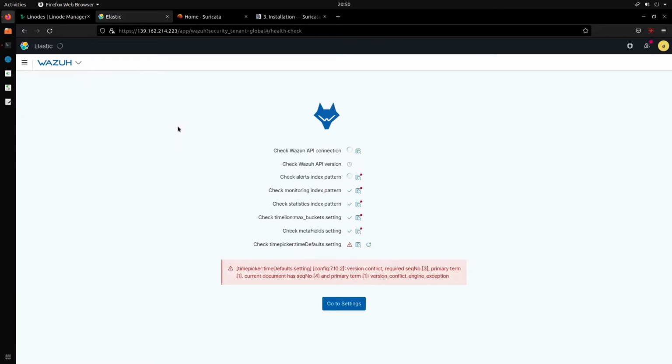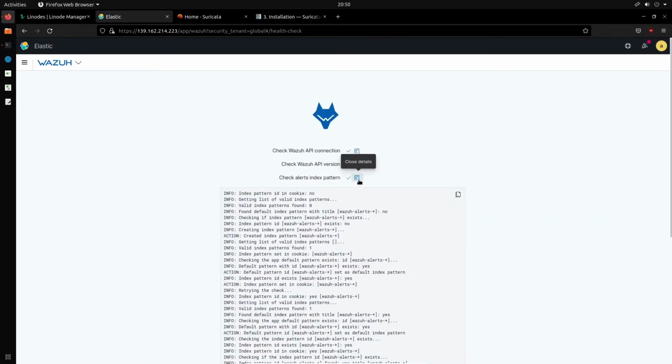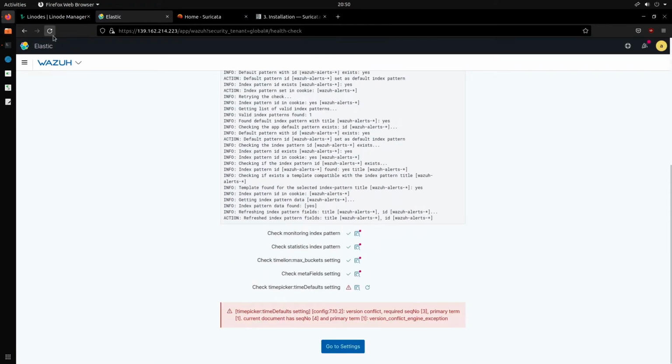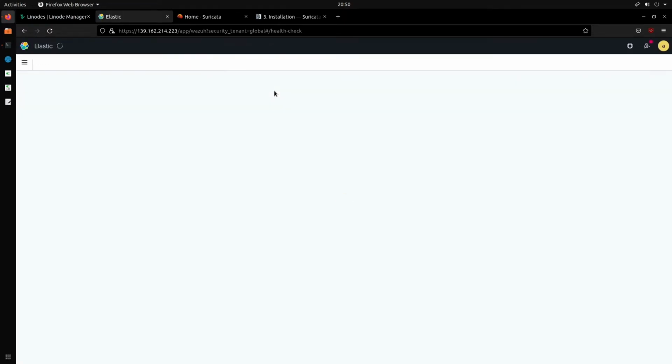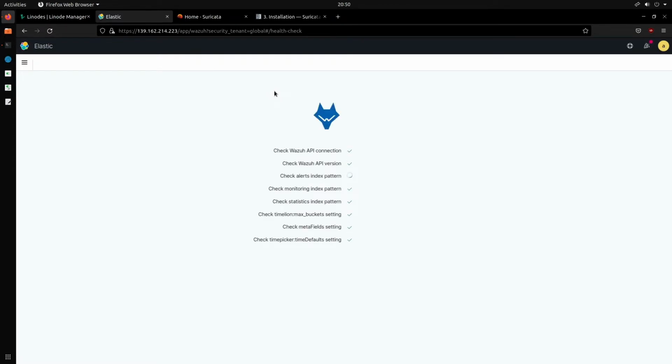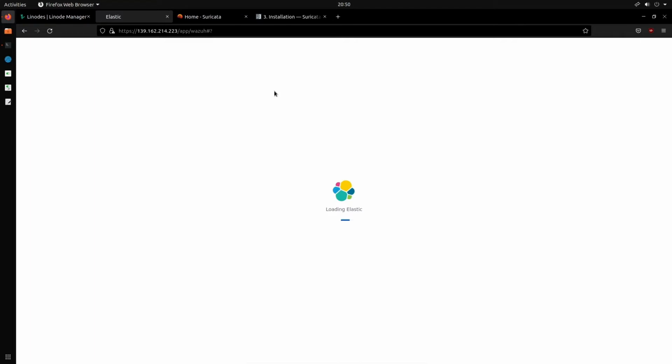And this should be running without any issues. I'm just going to let it query and run all the checks it needs to perform. Looks like we have an issue here. Yeah, it looks like it's okay now. So let's just restart that. Let's perform the health check again. Okay, that looks like it's done checking correctly.